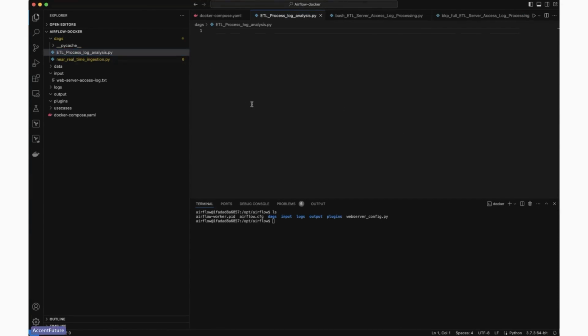For the ETL, the next thing is I'm going to import. First, I'm going to import the DAG from airflow, import DAG from airflow.models. That's the default one. And the next one is date and time: from datetime import timedelta, datetime if required. It depends how many packages we need.